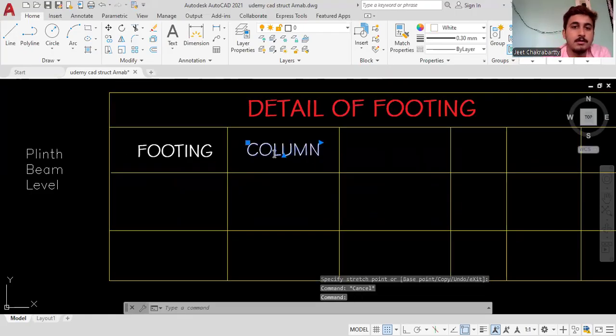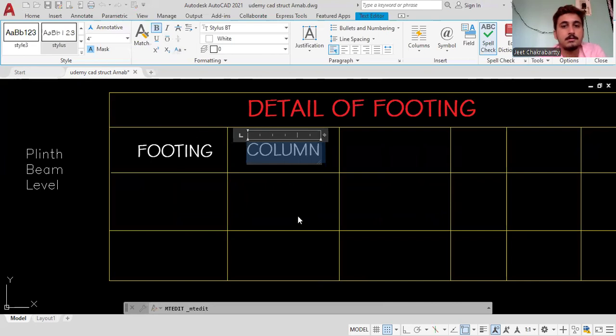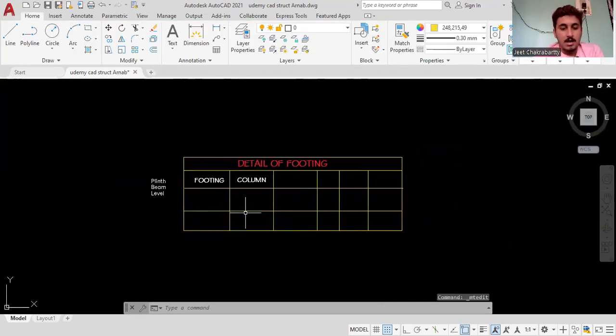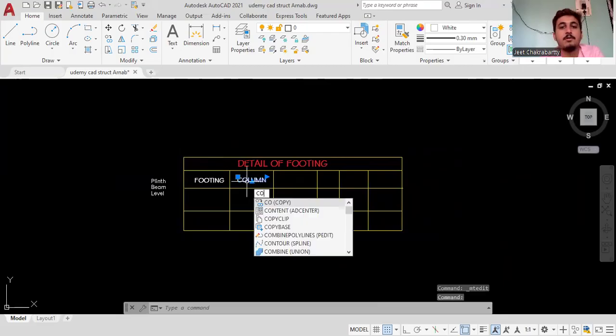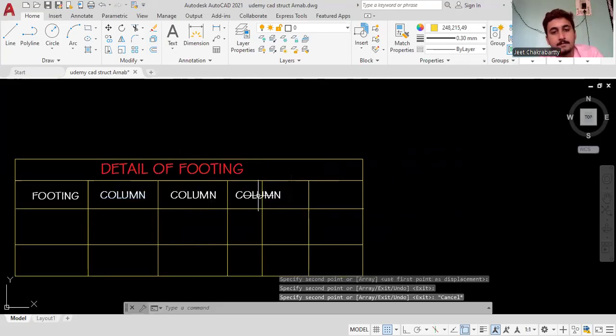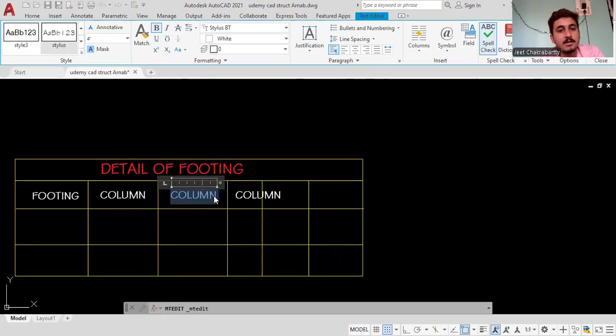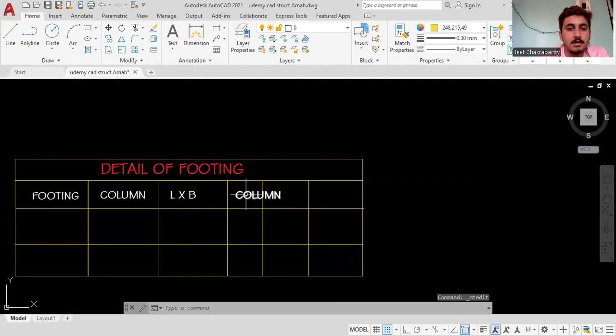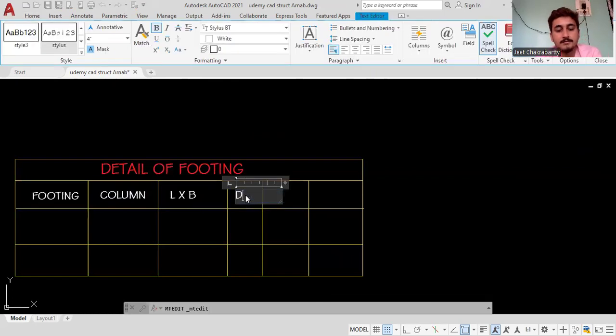Now I think this has not been bold. Now we will copy this, paste it into the next, and again into the next. Just edit it, or it is overlapping. Press X space B. Here it is D.